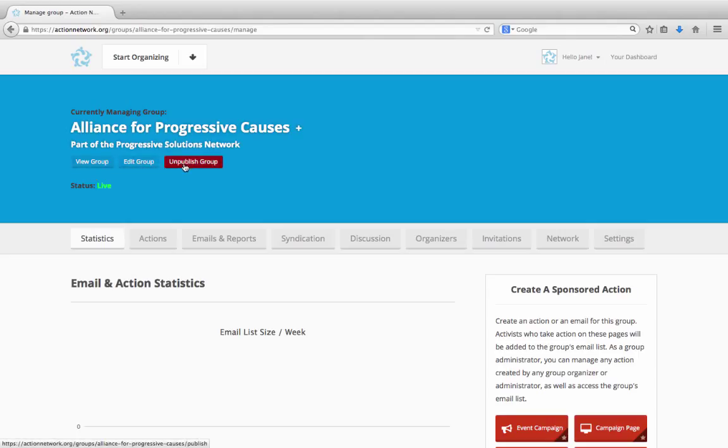You can also use the Unpublish button to put your group back into draft mode. This won't delete it, and all of your data will be preserved, but it will no longer be live, and you won't be able to create any new actions within the group while it's in draft.